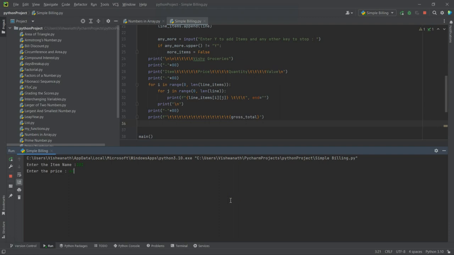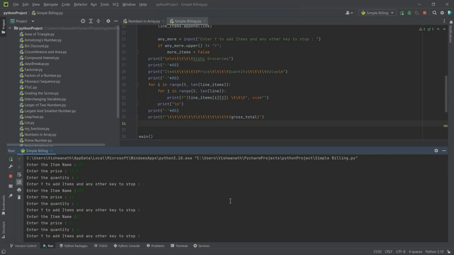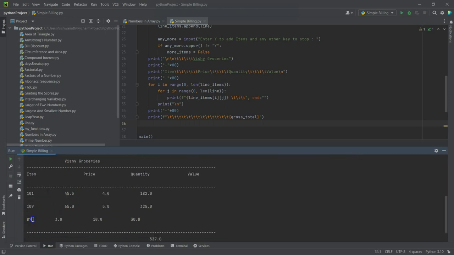101. Let's say 45.5, quantity 4, yes, 109, 65, 5. Let me enter capital Y, still working. So 87 rupees, and let's say 3. Oh, item name should have been not 87. Okay, anyhow. Price is 3 and 10 is the quantity. And now let's say no again because of the variable length.